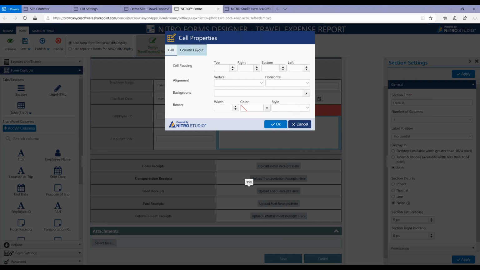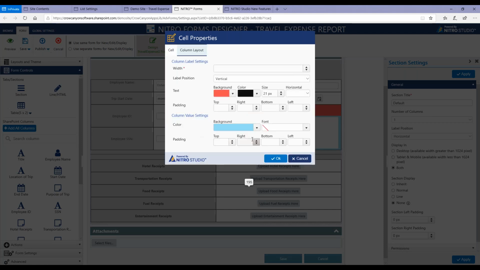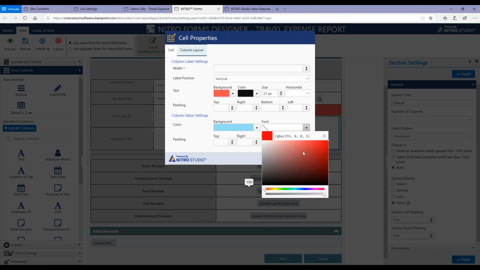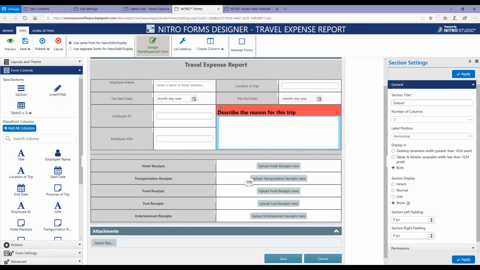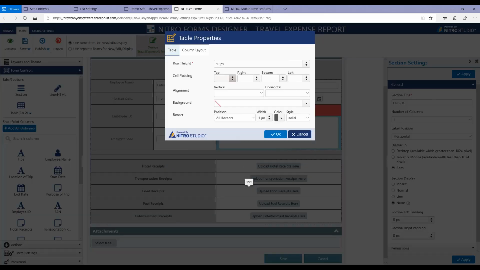Let's see if there's anything else in here to talk about. There's the padding again. Oh, the font too. You can have a different font color for those value settings when they get entered into the field. And then on the table, the settings are, we talked about the border, we have that.